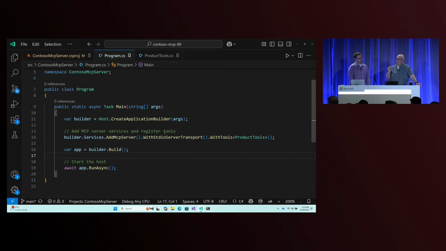Now, you have a choice with MCP of which transport to use, and this is part of the protocol definition of how to communicate between the client and the server. In this case, I'm just creating a local server, so I'm going to use the standard I/O transport. And so we're going to create a process. It's going to use standard I/O as a mechanism to communicate between two independent processes.